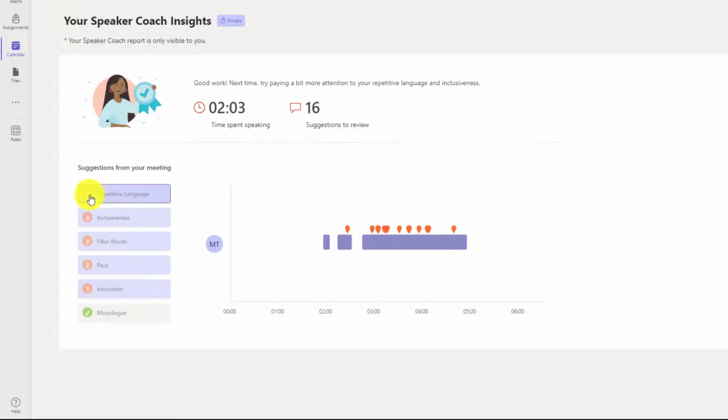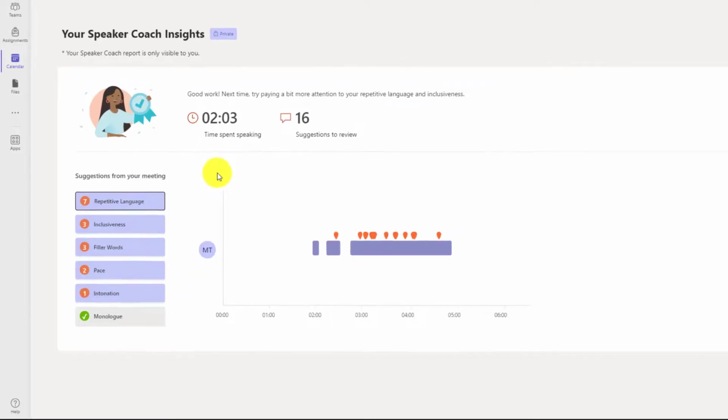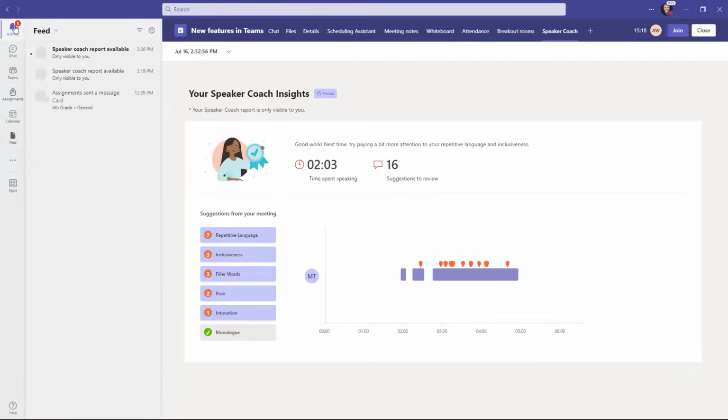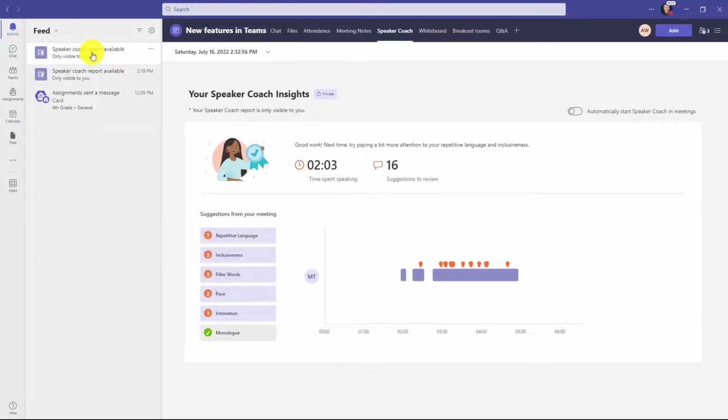So what's nice in Speaker Coach is it not only gives you real-time feedback, but it gives you a little report. And this is only visible to you right here. It is private. If I go into activity here, here's the report that I just got, and you can keep track of different reports that you had.